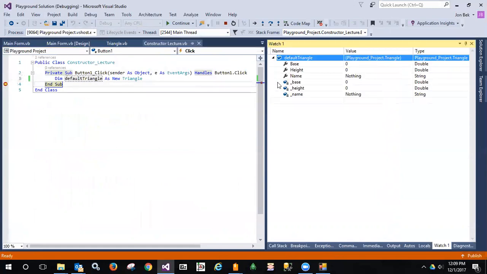Now, if we look at this in Visual Basic, we still get what we wanted, which is the base is 0 and the height is 0. But look at the name string. It is not quote, quote. It is not the empty string. It is now a null.